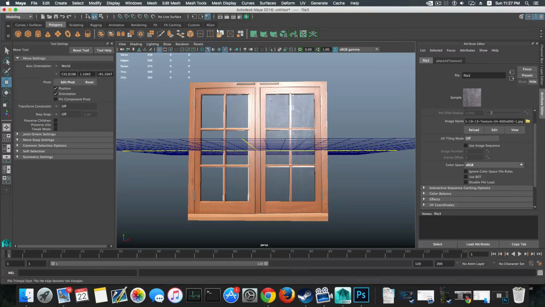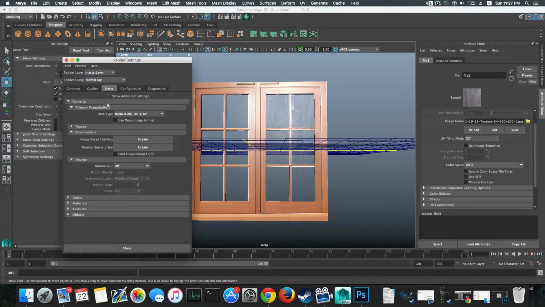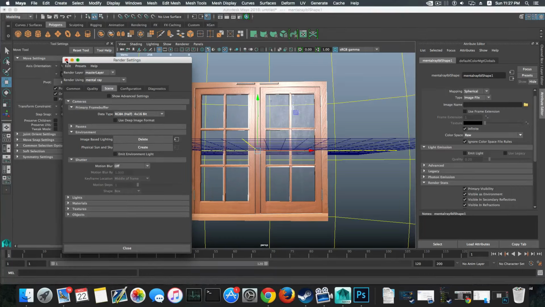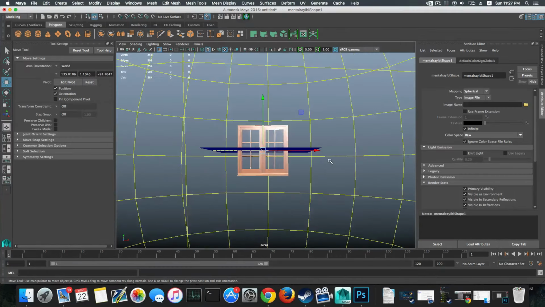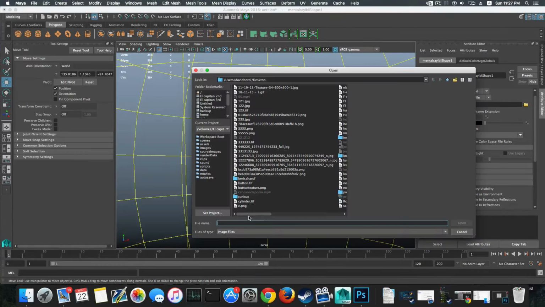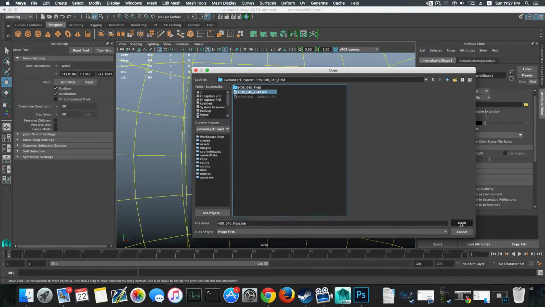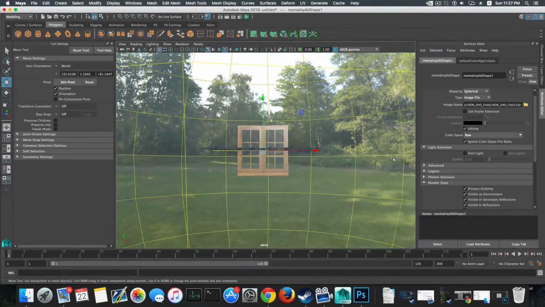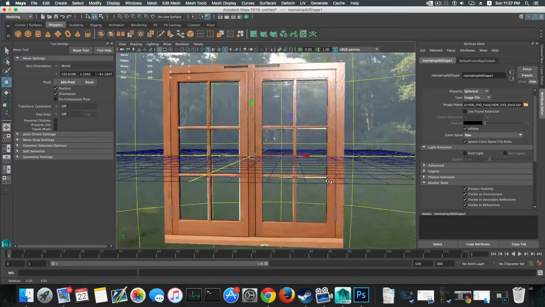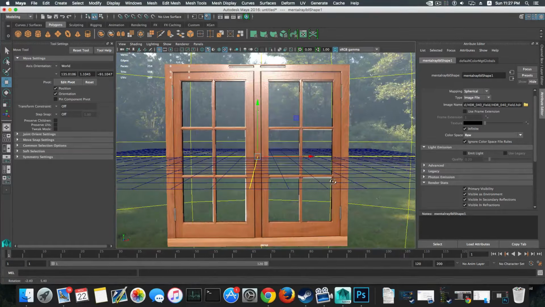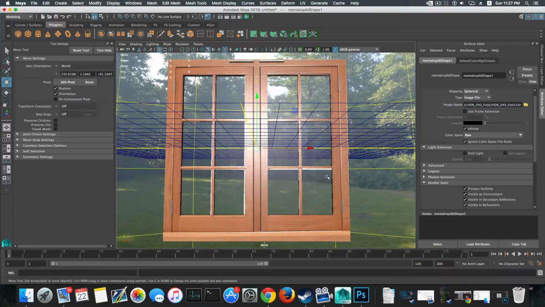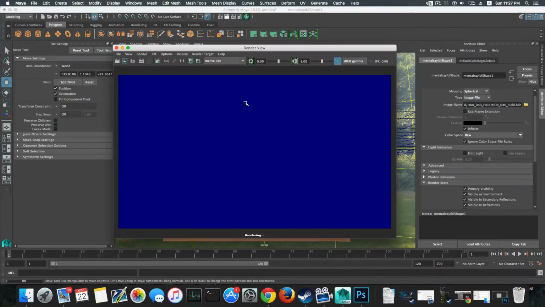So I'm just going to use the IBL, image-based lighting, click create. It will create this sphere. And from the image name folder icon here, you click on it and you choose whatever HDRI map you have. So I'm going to use this one that I have. Click open. It will load. And as you can see right now, we can see through the window. So I'm going to take a render and see how that looks.